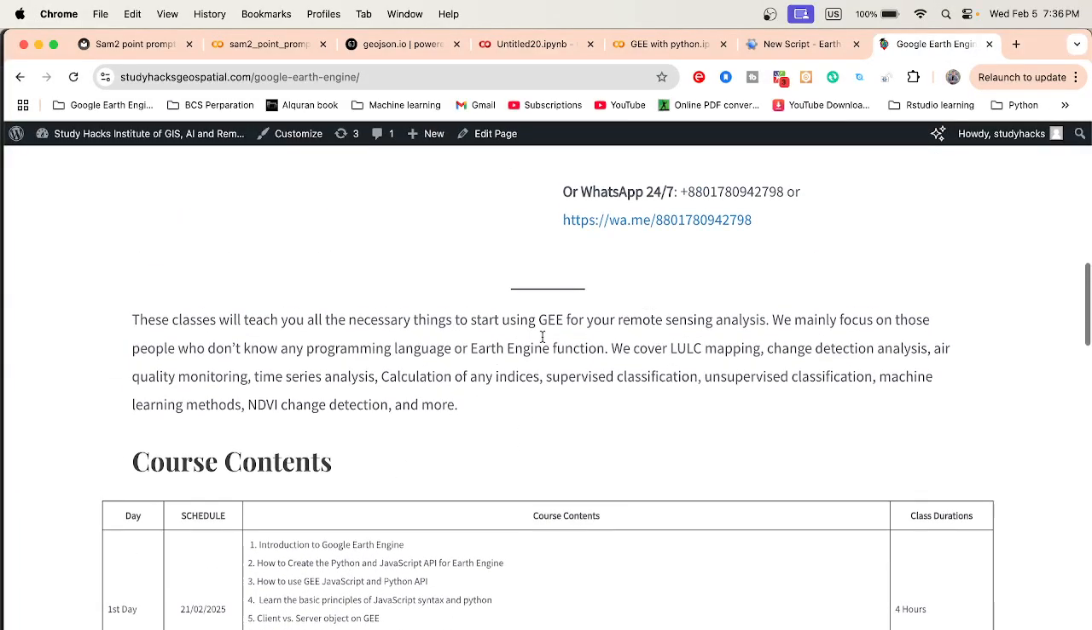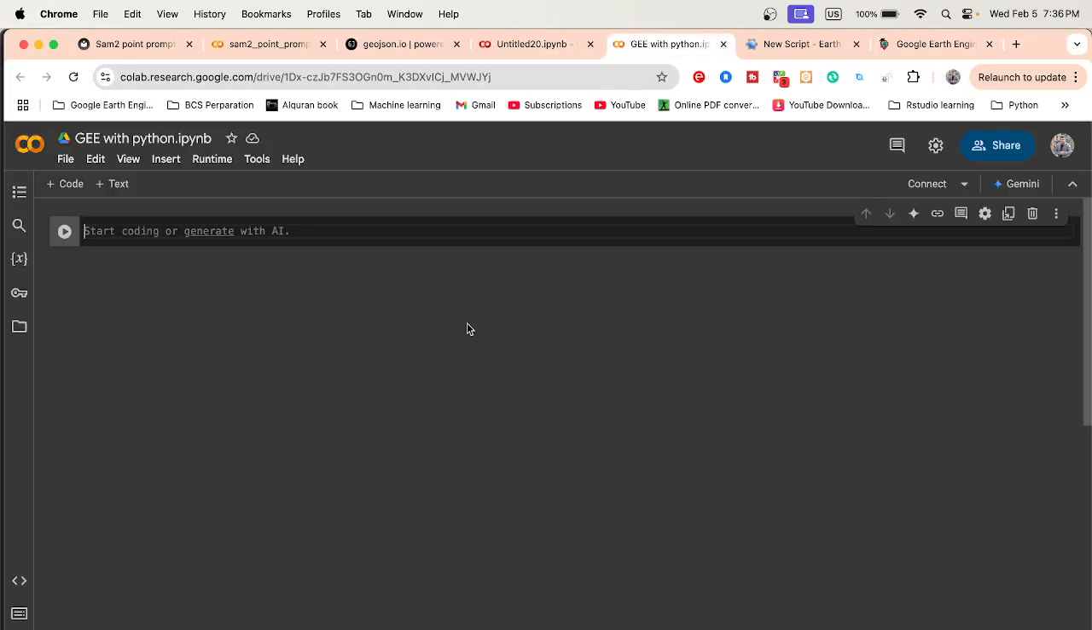I try to discuss how we can easily make the time series chart using Google Earth Engine Python API. So first of all, we need to import some Python libraries. You can easily import these libraries in Google Colab. Google Colab is mainly a cloud-based platform, so all the necessary libraries are already installed, and we can simply import them.